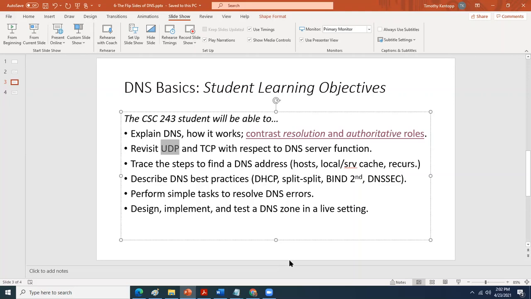Do we have 2 more minutes to show you how to resolve DNS errors? Can people sit tight for 2 more minutes so we can cover troubleshooting? Sure. Yeah, that's fine.